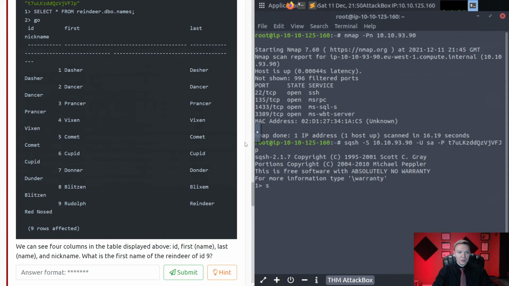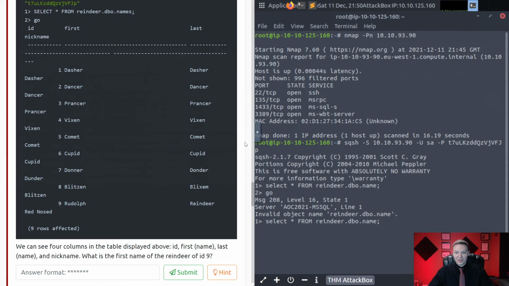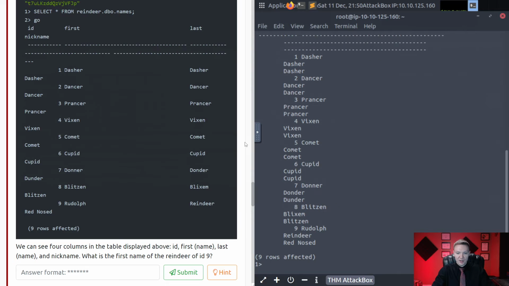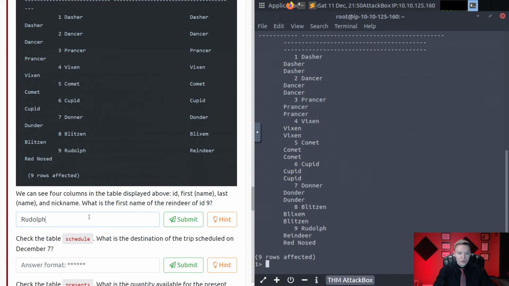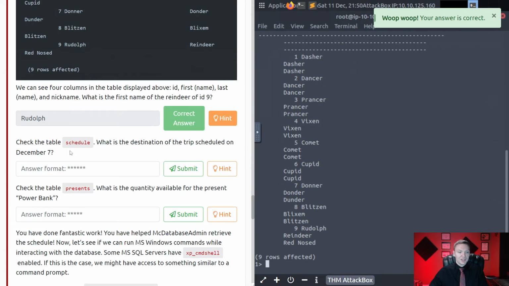We'll do select, and then an asterisk, from reindeer.dbo.names, and then a semicolon. Enter on that. Did I do that right? Invalid object name. Ah, I see what I did wrong. We've got to do names, plural. Enter, hit go, and there we go. 9 is Rudolph.